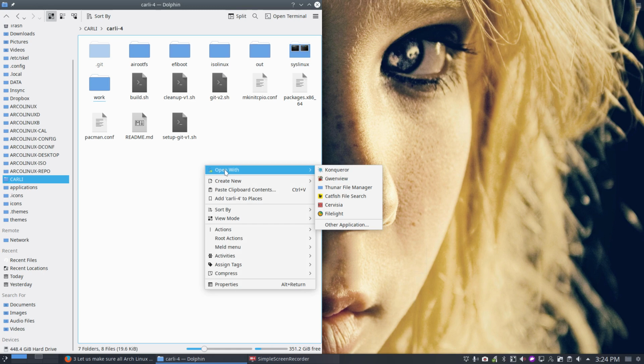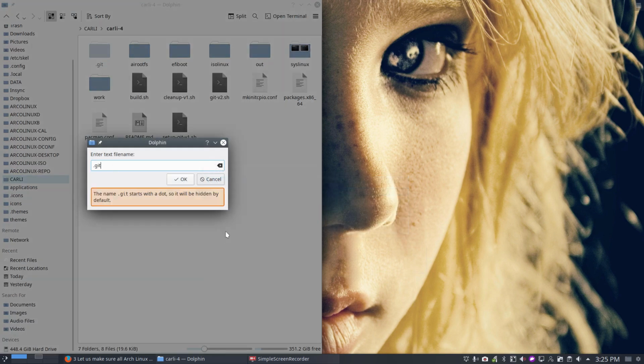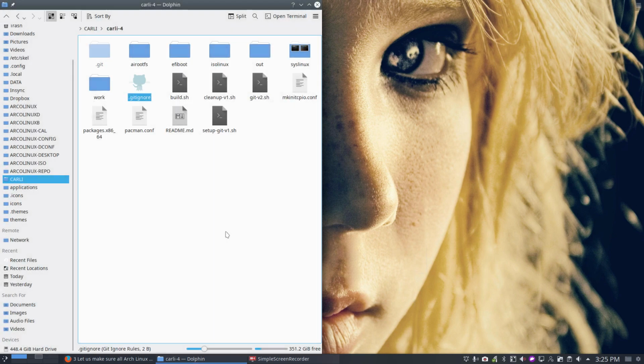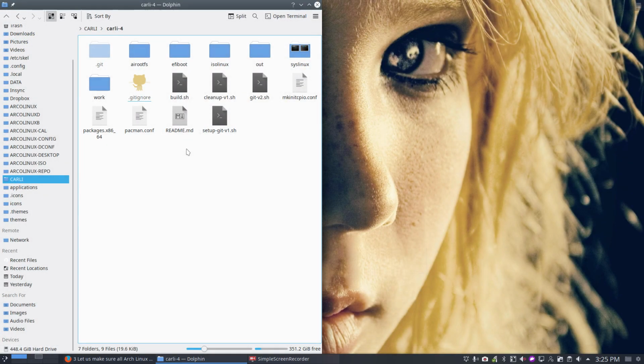There's an application called Git, and we can create a new file and call it gitignore. The gitignore is a file that will tell Git, I do not want to have the folder work, and I do not want to have the folder out. Save. That's it. This tells GitHub to ignore this folder and that folder. So basically this is the safest way. Whatever I push, it is not going to push this one, neither is it going to push that one.